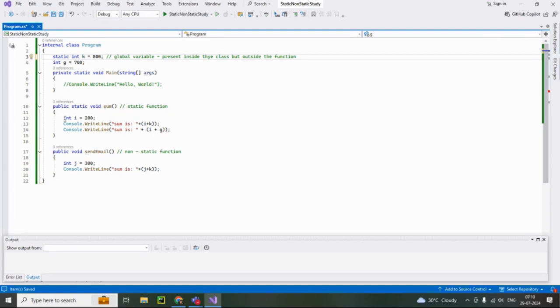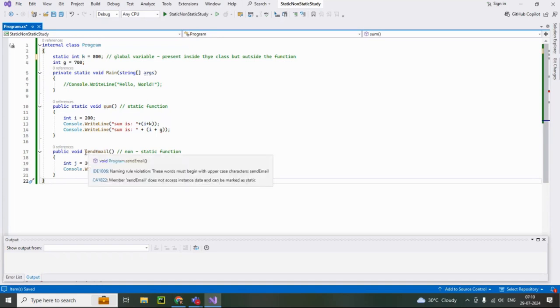Now, a global variable cannot be inside the main method either, right? It will be outside, inside the class. You can say the scope of this variable is inside the class, so it can be used in any function. It can be used in the main function. It can be used in a non-static function as well. A non-static function can access anything.